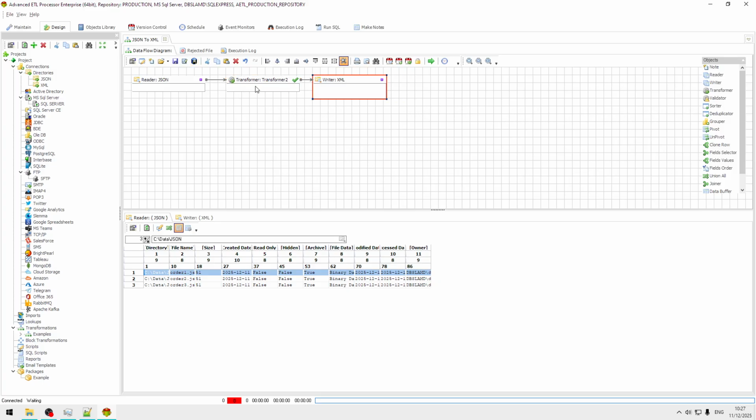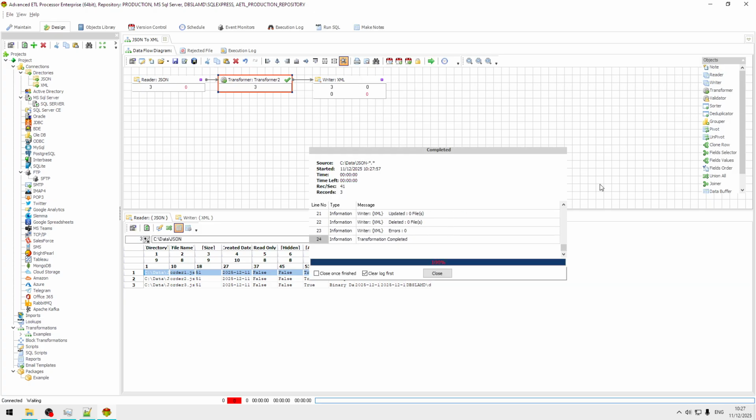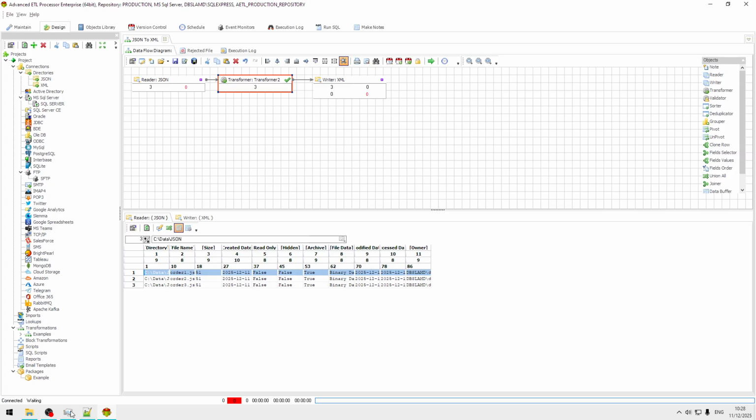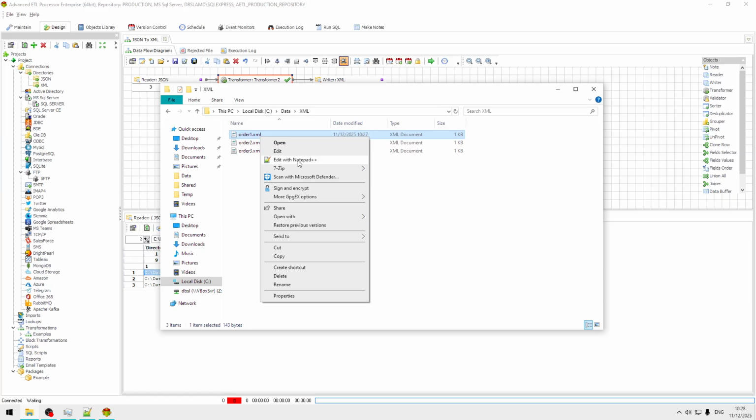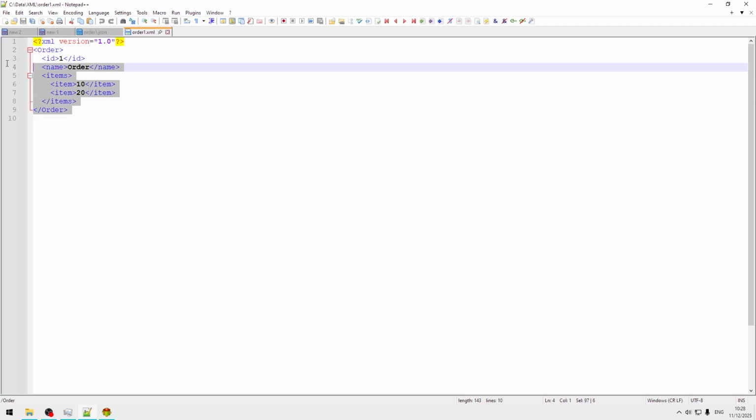And we are now ready to run our transformation. So the way it works, the entire file content is loaded into the memory at once, then it is converted and saved into a separate directory using a different extension. Let's check if it actually worked. So here's our file. Let's edit it. And as you can see, it's an XML file.